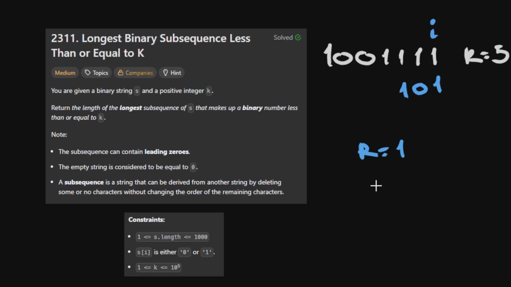So we'll have another variable, we'll call this current, and up to this moment we only have a 1 here, so we put 1. Now we have another 1, so we are checking if current plus another 1, meaning this, is smaller or equal to k, and the base 10 for this is 3, and 3 is smaller than 5, so we can add this one to the result. So now the result is 2, and this is current.